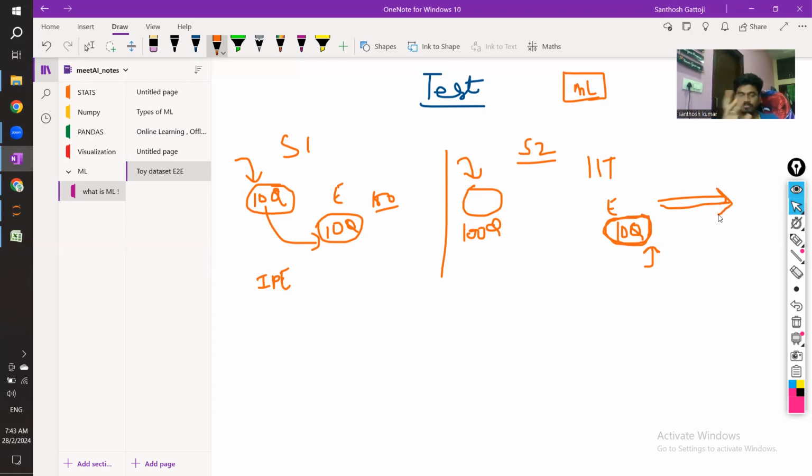Did you understand the difference between these two scenarios, guys? Yes, Santosh. Okay, now let's try to apply the same thing over here.